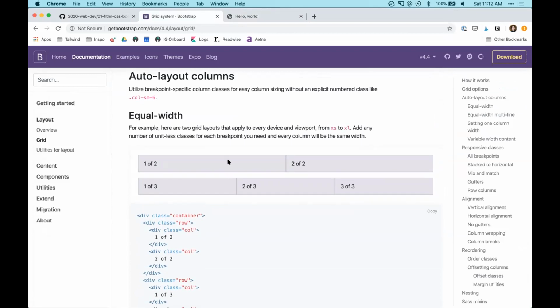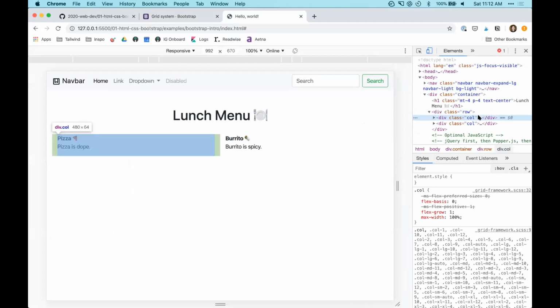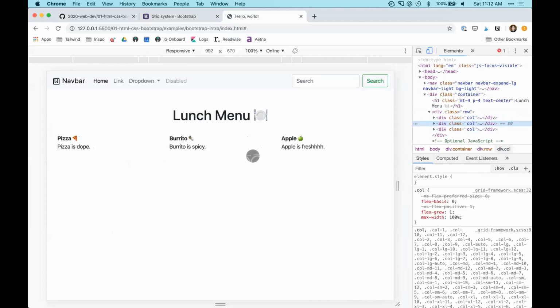So however many columns you put in, let's go ahead and try deleting one of these. We take this column and delete it. We're just going to have these 2, and they're each going to take up half of the space. If we have 1, it's just going to take up the whole space. If we have 3, they're all going to be equally spaced using flexbox.